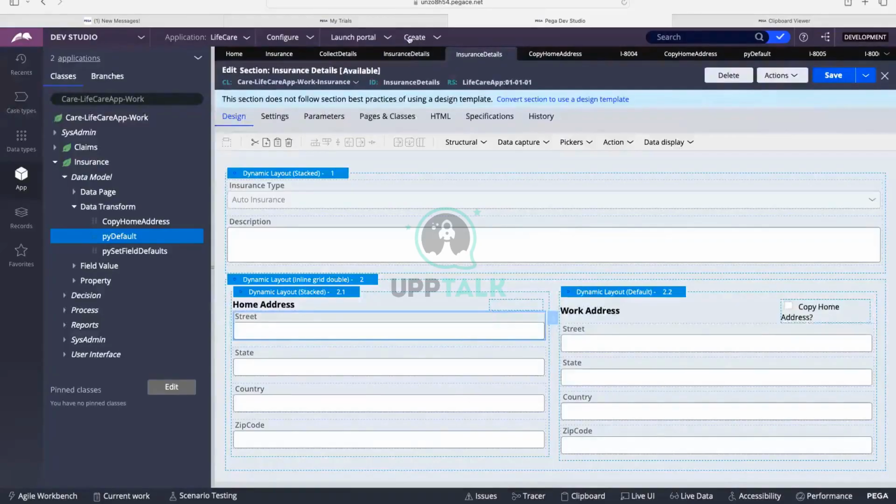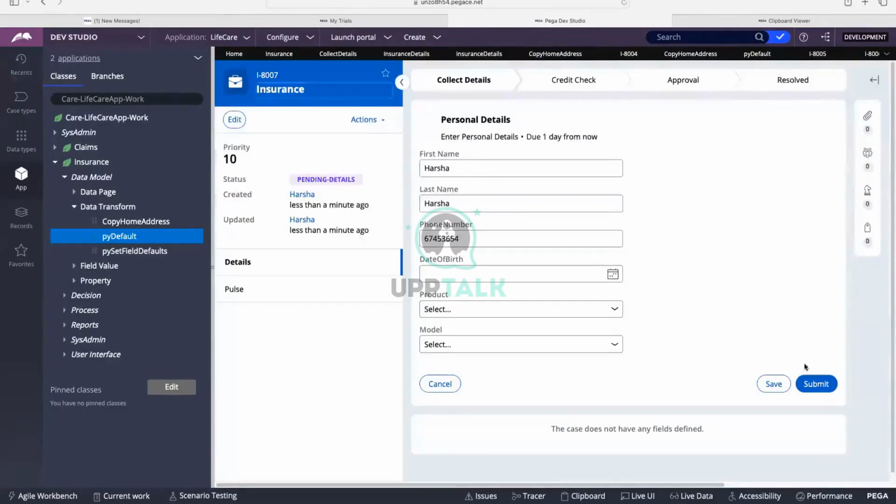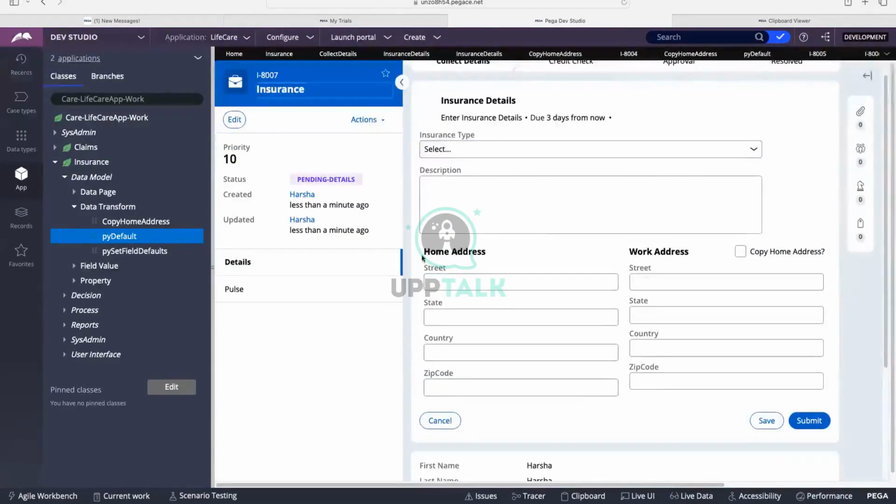Now I'll create one more case. See, every time it will default now, because whenever you create a case, this data transform will be executed first. Always it will default this. Let's submit. I added this currently for the street. I'll add something. Now I haven't saved. Let's go to Clipboard.